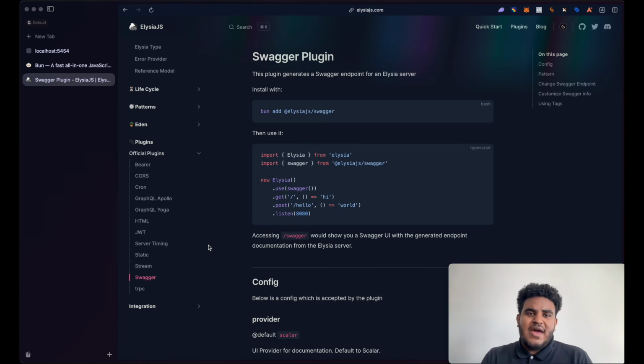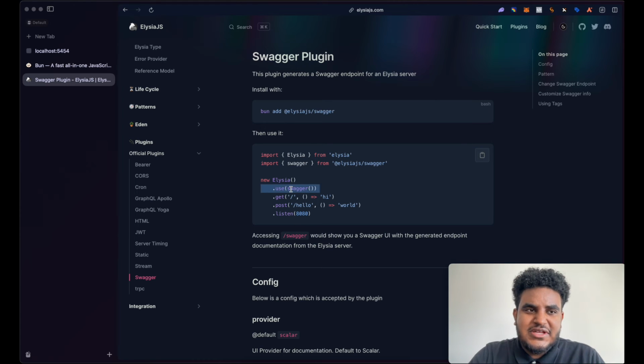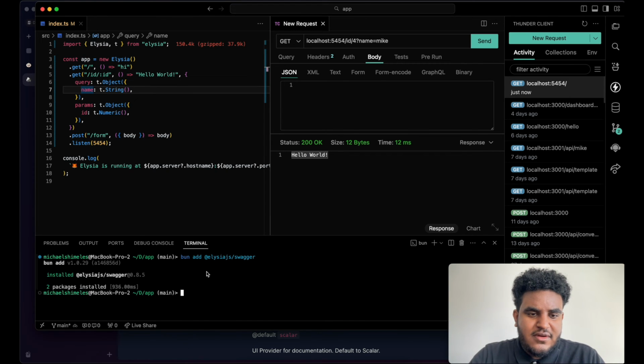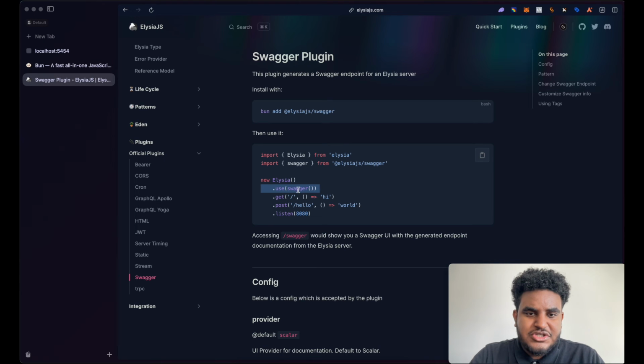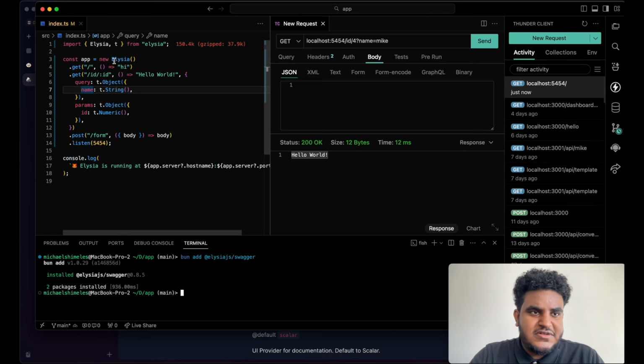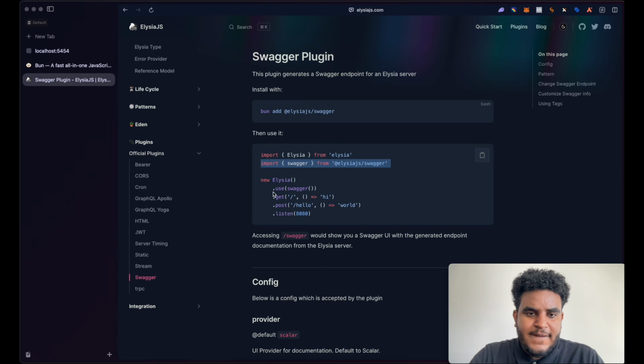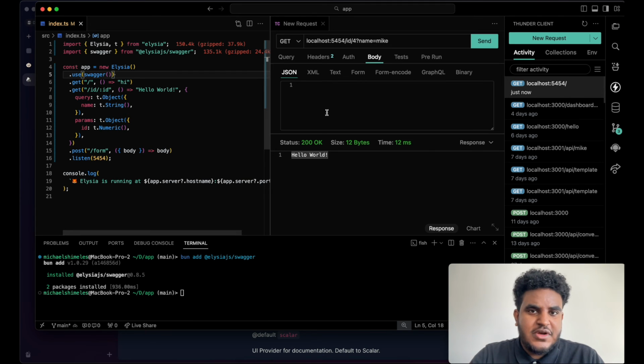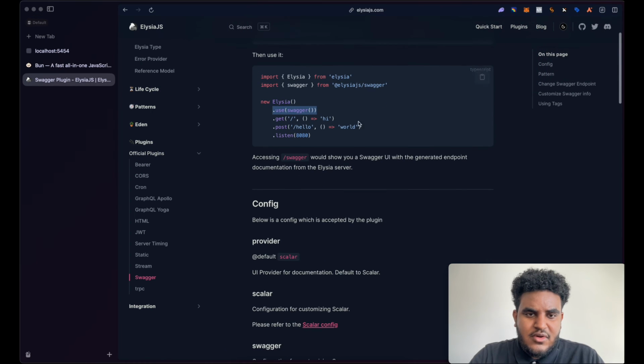Now, one thing that they do have is a Swagger plugin, and this essentially almost creates like a testing/docs environment for you. So what I'm going to do is I'm going to add the Swagger plugin. So they give me the command here. So I'm just gonna close my server, add the Elysia Swagger package, and then I need to import Swagger. So let's do that. Import that up top. And then I just have to do .use Swagger right next to the new Elysia. So I do that. And now, according to the docs, if I do /Swagger, I should see Swagger's UI.